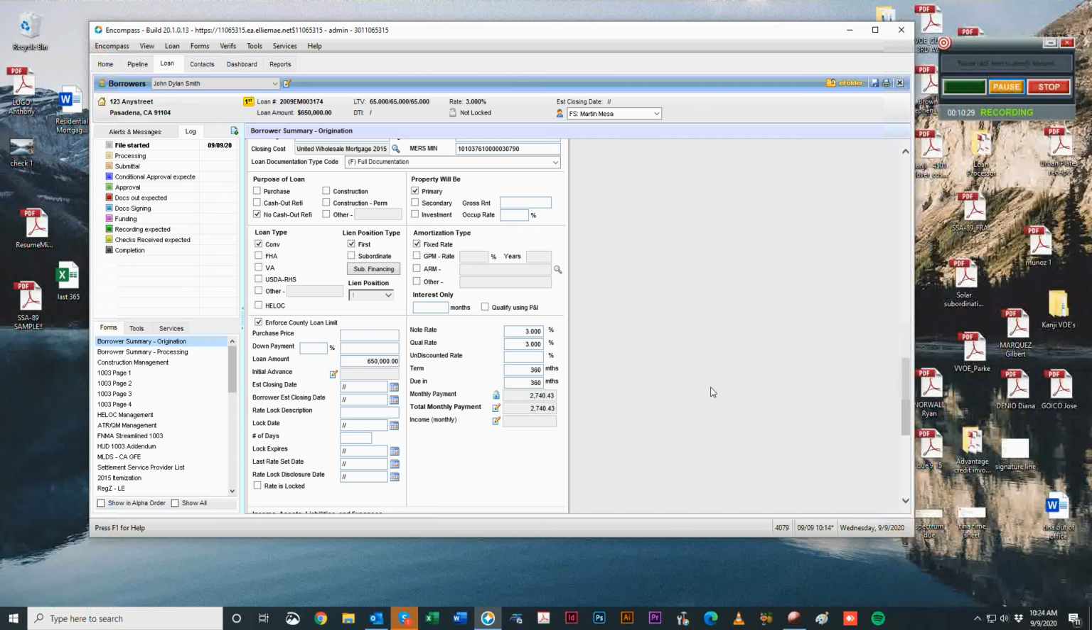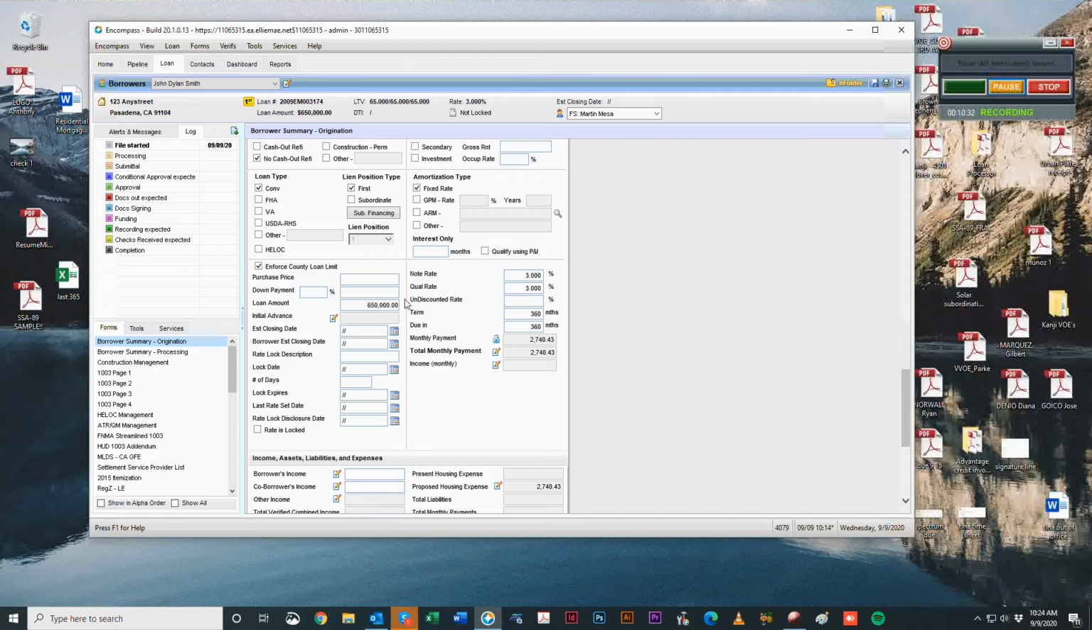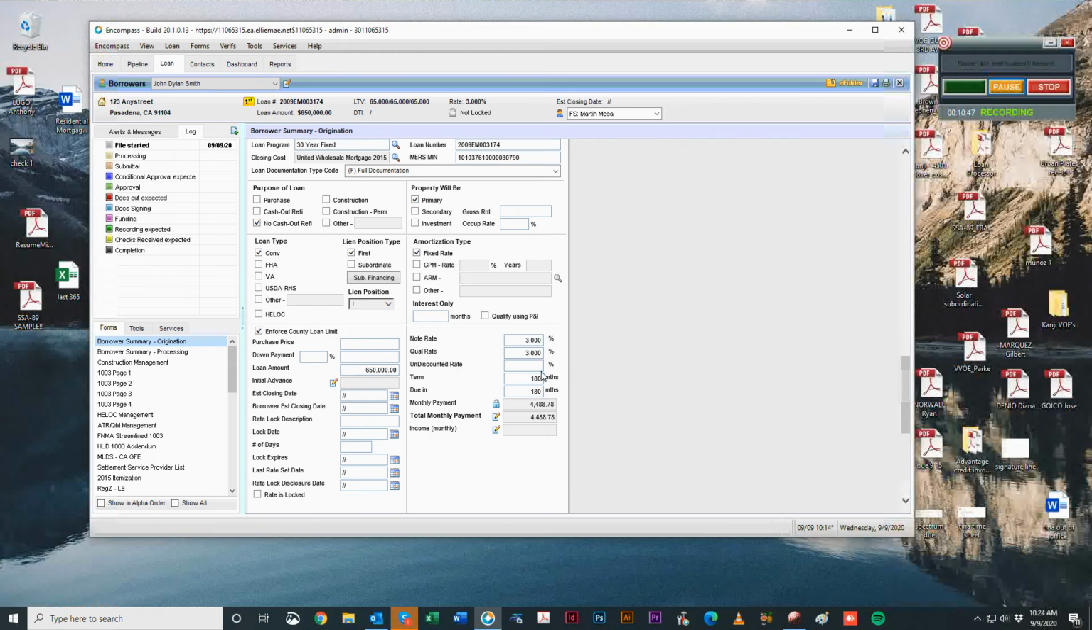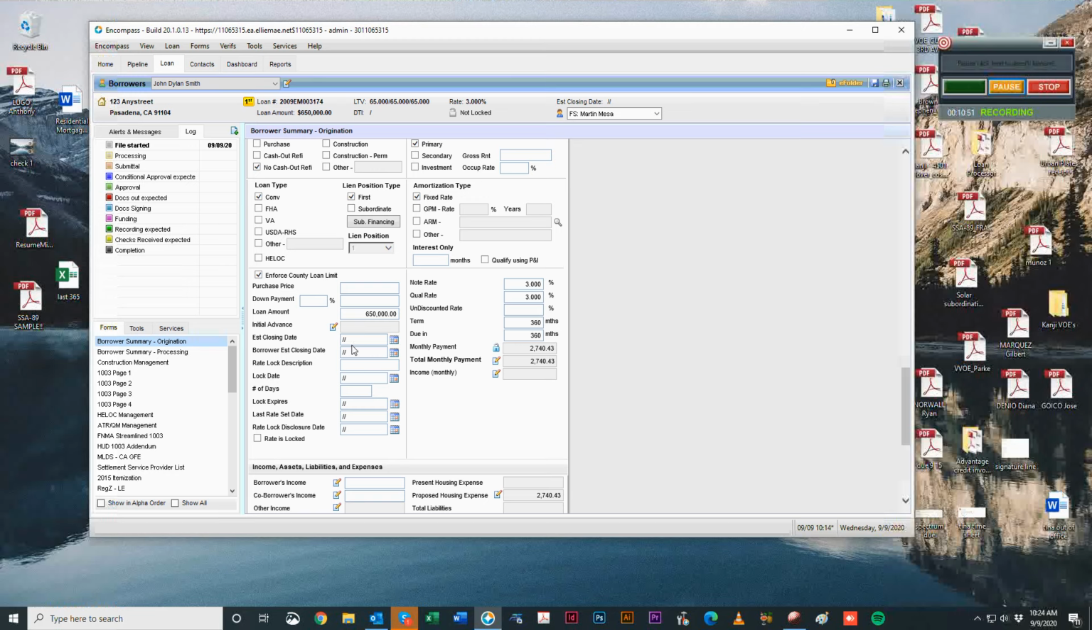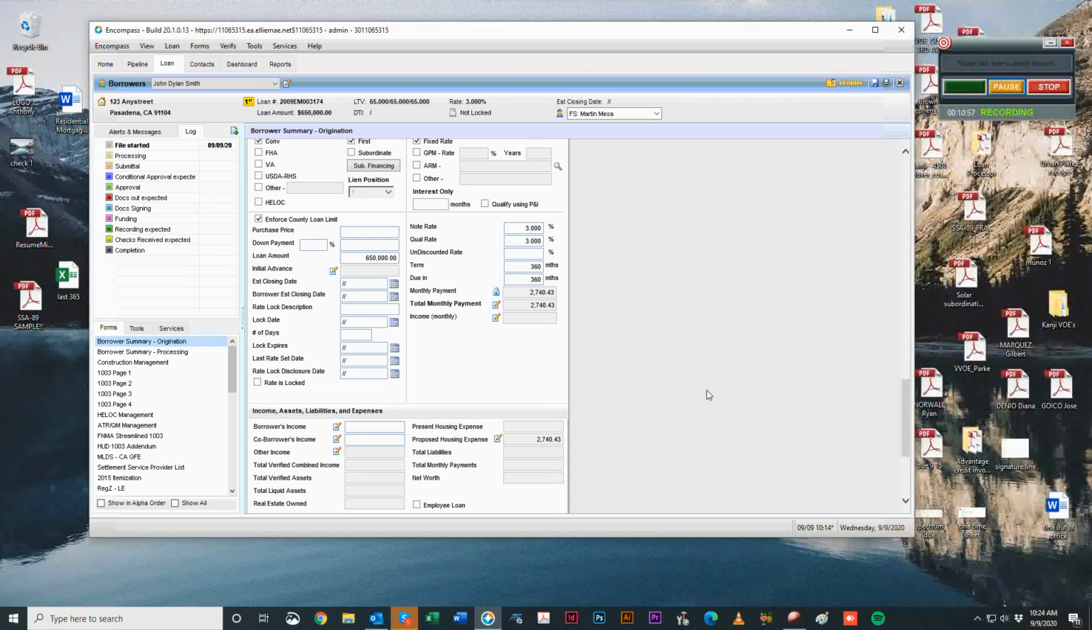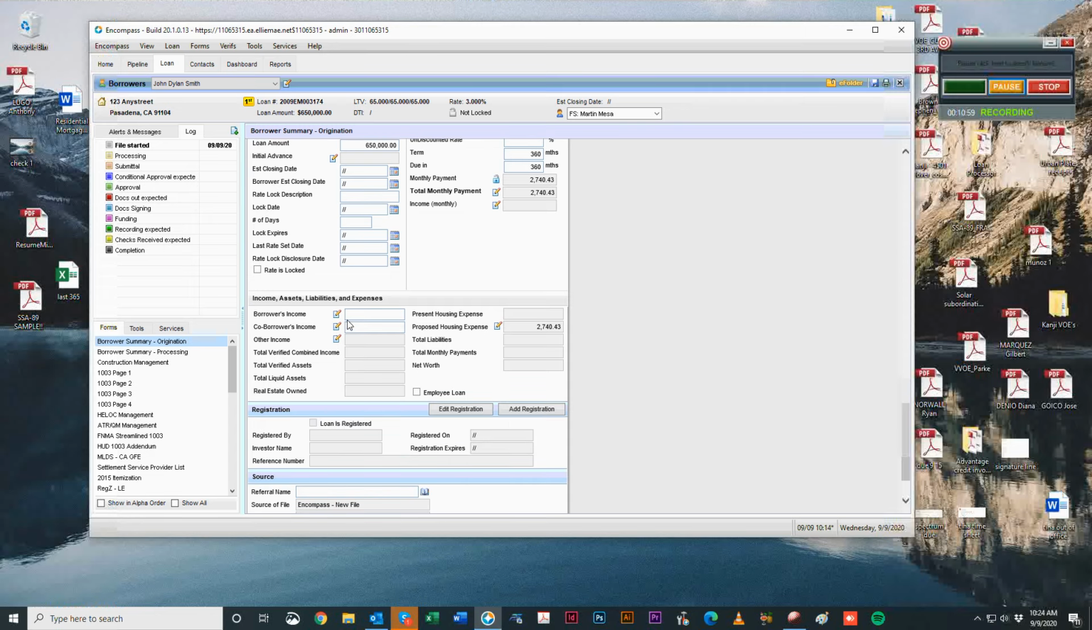Estimated appraised value, put the loan amount, but the note rate and the qualified rate are pretty much the same. The term, this is a 30-year, so if it's a 15-year, you can do like 180, or whatever it's going to be. Just fill that out. And I'm not going to do all this stuff right now, rate locks and stuff.